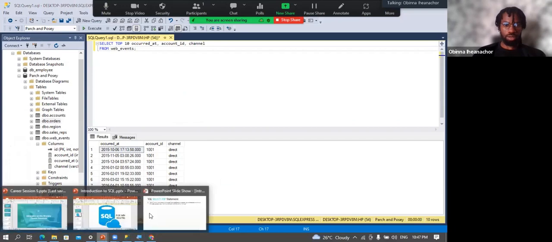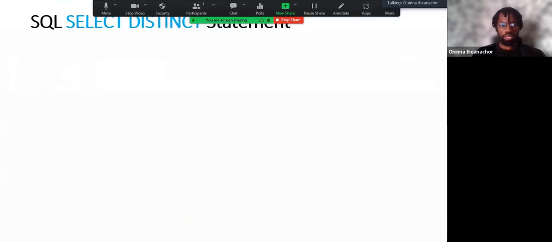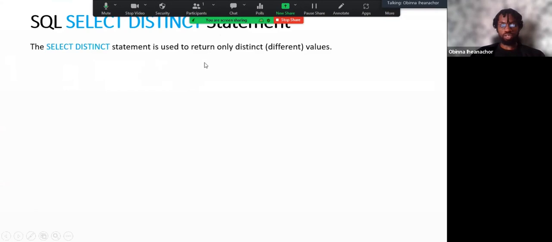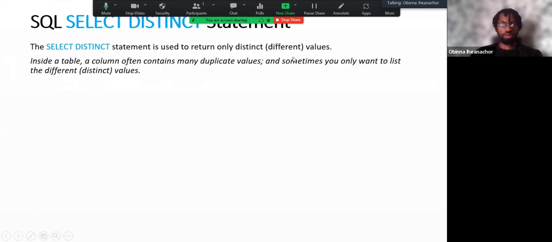Let's see the next concept. Select distinct. So this is useful for columns where you have duplicate values. You want to return the distinct values in such columns. So you use the select distinct statement. It's used to return only distinct or different values. So in a table, a column often has duplicate values, but sometimes you want to just see the different or distinct values. So this is useful in such situations. So the select distinct syntax: select distinct, your column names, from your table.